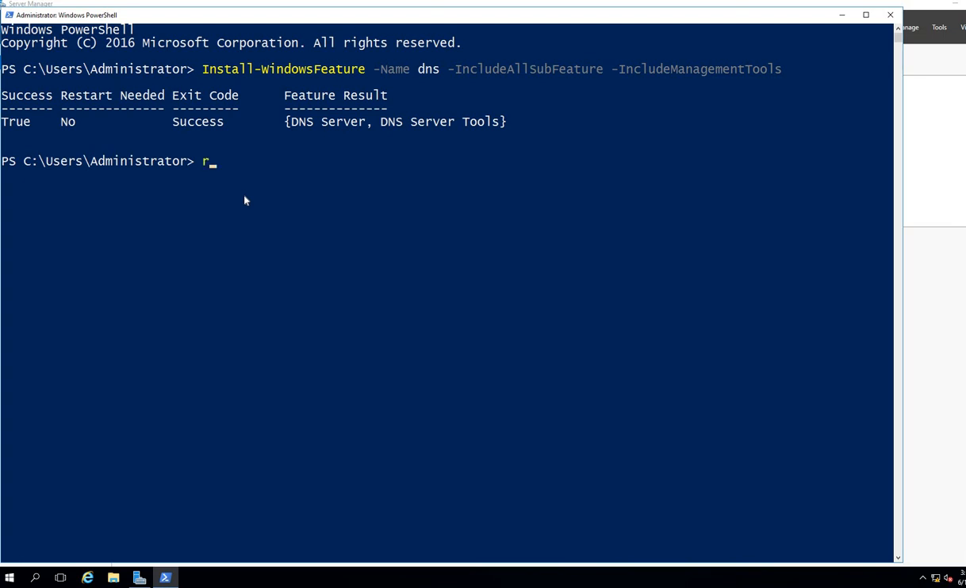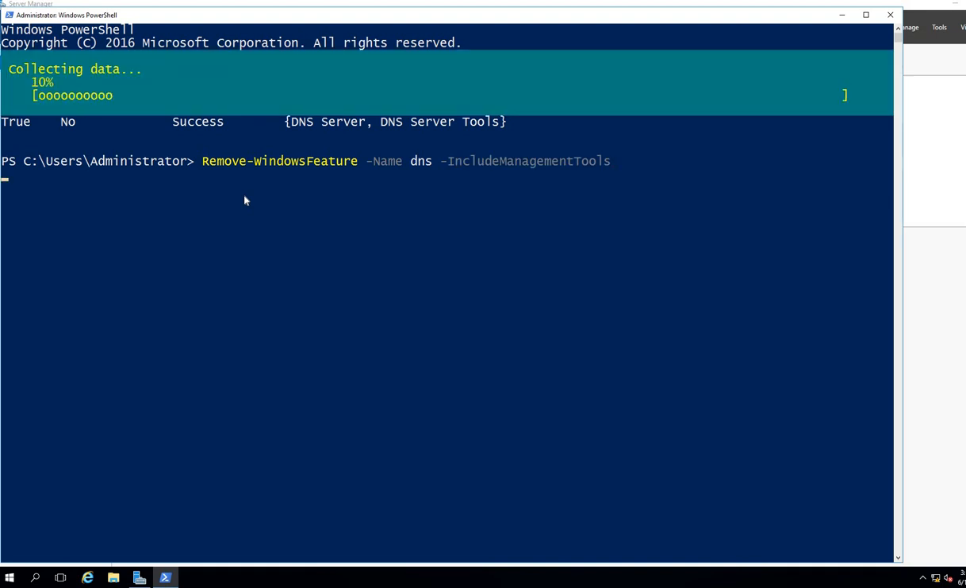So to do that, we will type Remove-WindowsFeature. I'm just pressing the tab key, and then it will try to help me to find what I'm looking for. Okay, Remove-WindowsFeature -Name DNS, and then we hit Enter. So now we are removing our DNS roles using the PowerShell command.